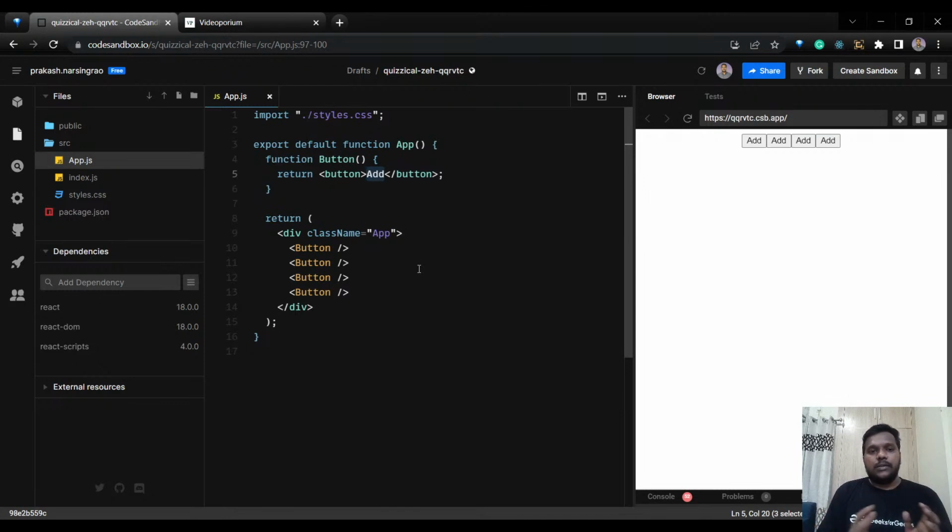So props, you can understand in this way, is nothing but like parameter and argument. Whenever in JavaScript we declare a function, it takes a parameter. When we call the function, we actually pass in some argument. So over here also, I'm calling the component, and I have to pass a value to this functional component.